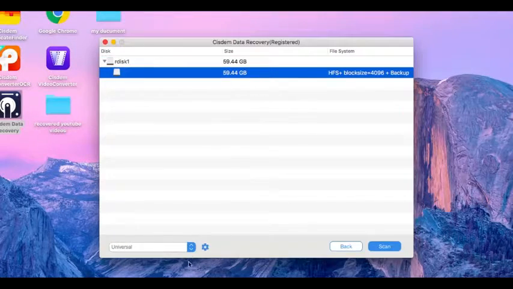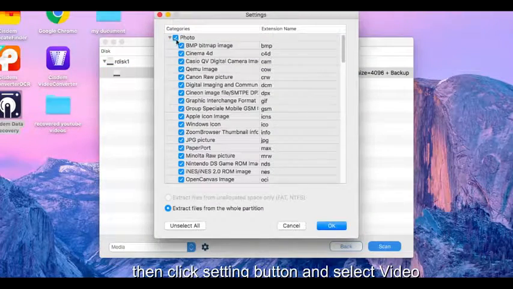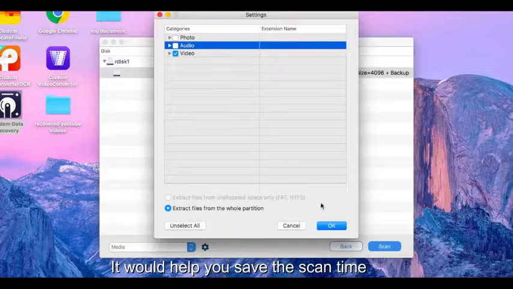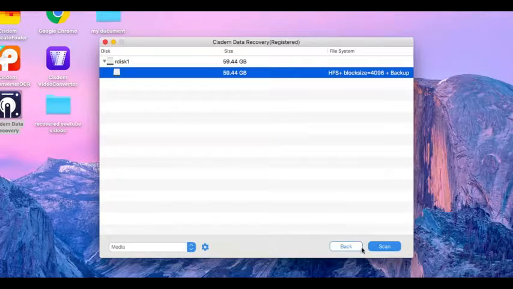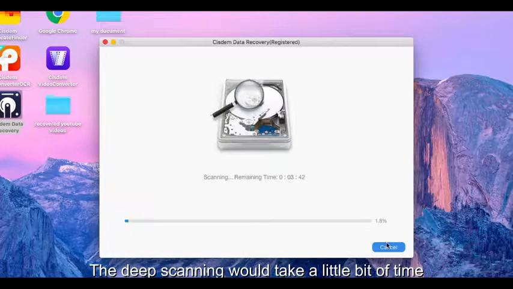As we need to recover a deleted YouTube video, here choose Media, then click the Setting button and select the video you want to recover. It will help you save scan time. Now start the scan. The deep scanning will take a little bit of time, don't worry, wait patiently.